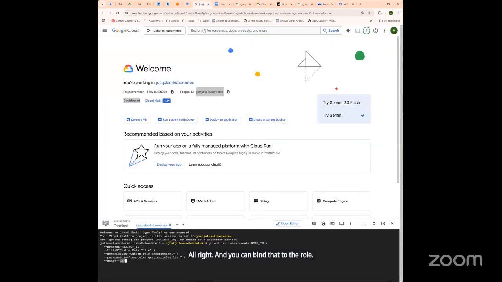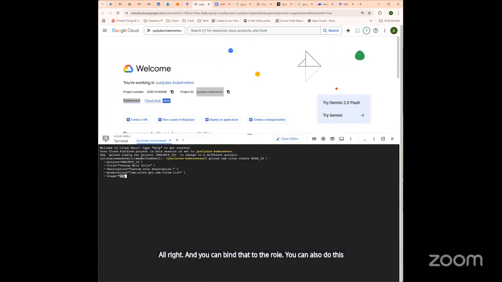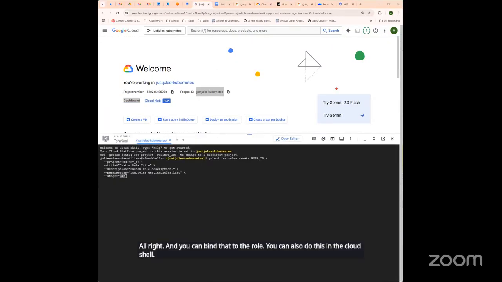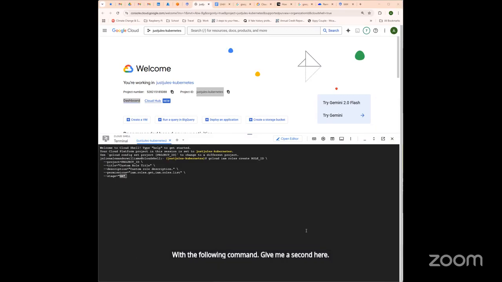Okay? You can also do this in the Cloud Shell with the following command. Give me a second here. So, oops. All right. Give me a second. Clear this.